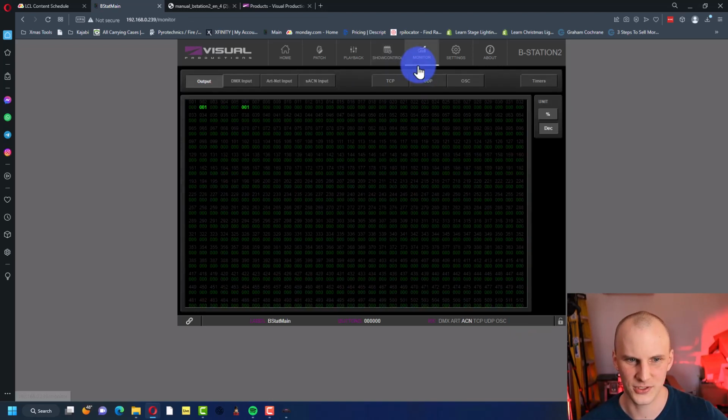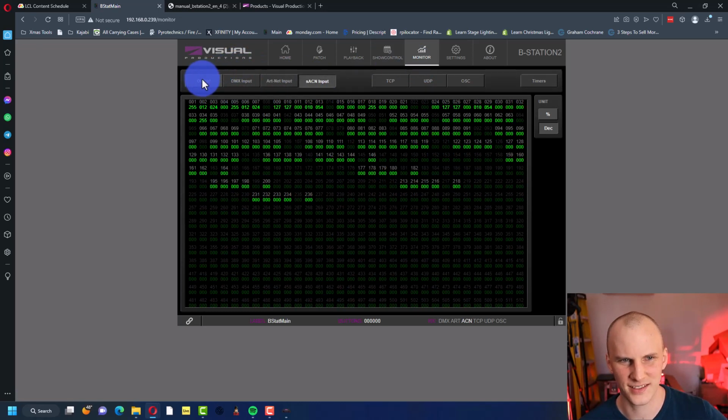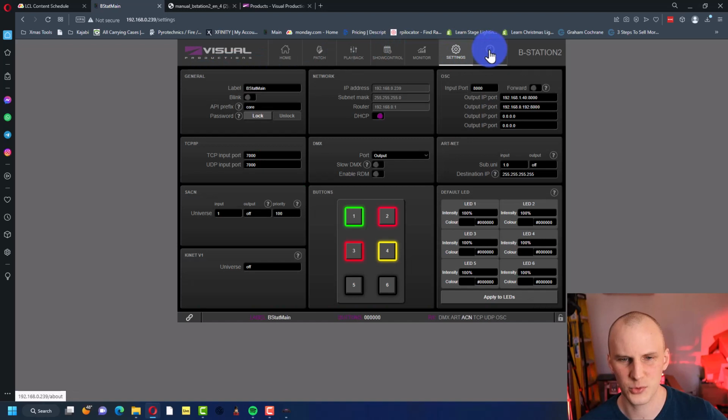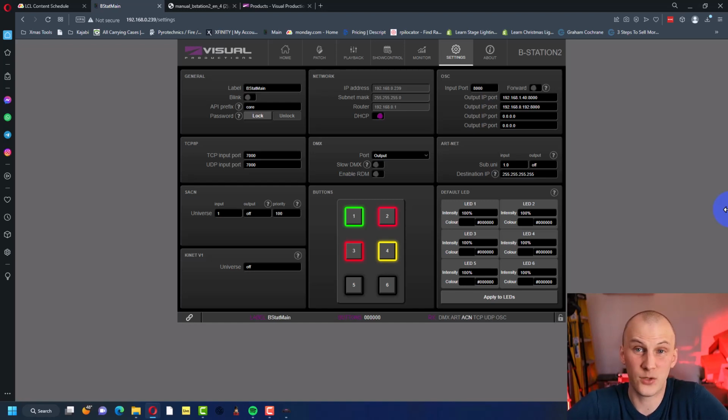You can see here, for example, there's a monitor page to look at the DMX and the ArtNet and the sACN coming in, so you can see what they're all doing. You can see what your fixture itself is doing. Lots of good stuff here. Is this the perfect one-size-fits-all, everybody-needs-this kind of device? No, of course not. Do we ever say things are? No, we don't. But I think the B-Station 2 is a really good device.